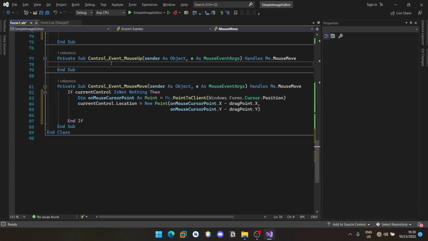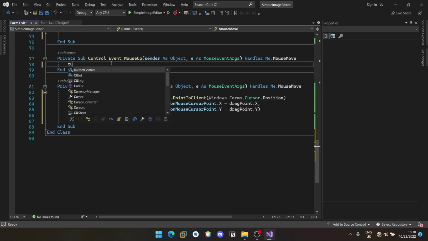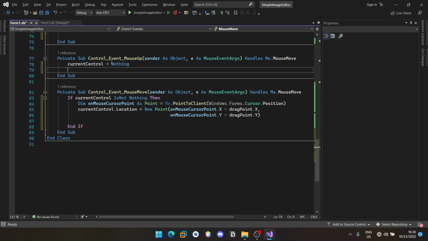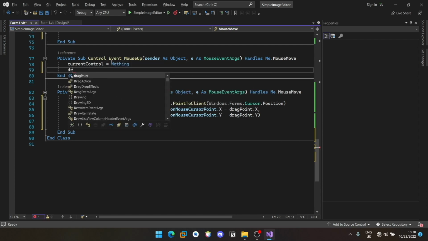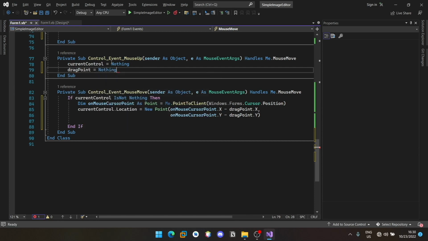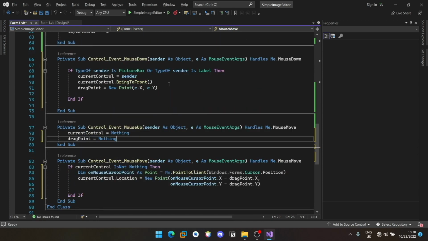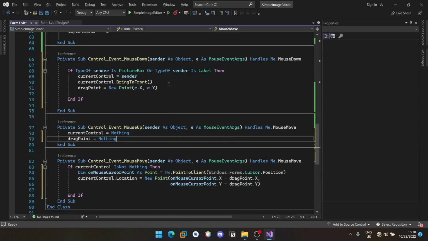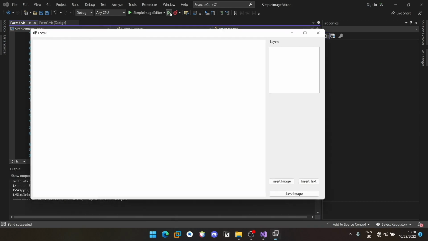Now when the user actually leaves the button, the mouse up, what we should do is the current control will be set to nothing, and the drag point also will be set to nothing. Okay, now we should be able to move around the items that we have inserted within the canvas. Let's give it a try.